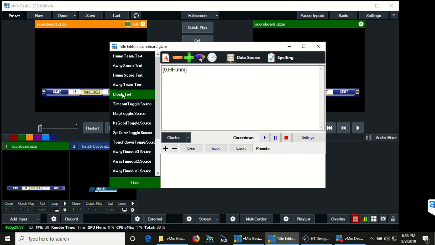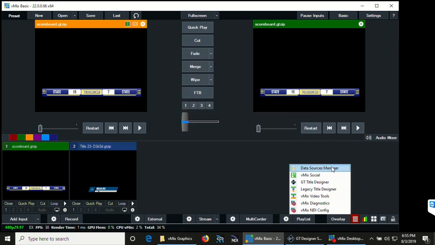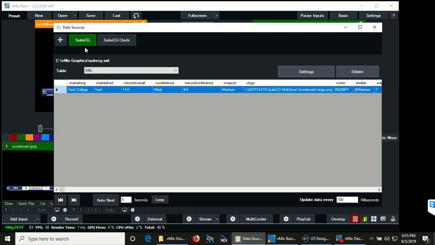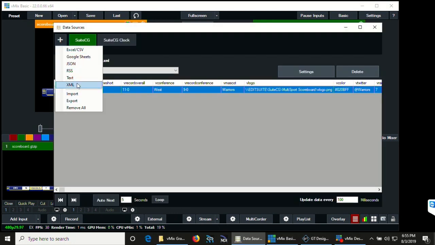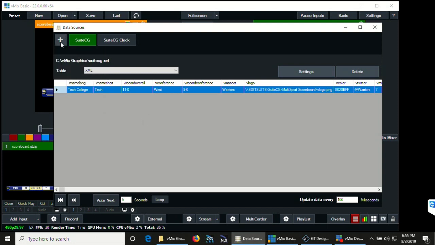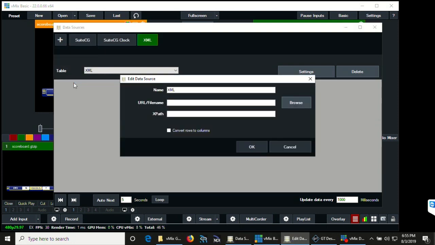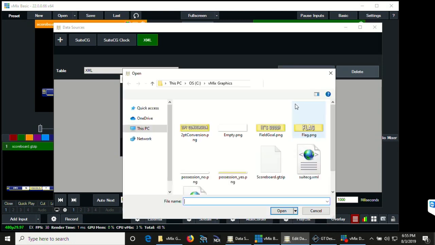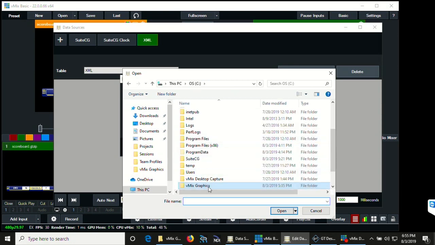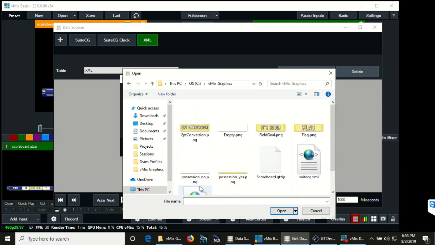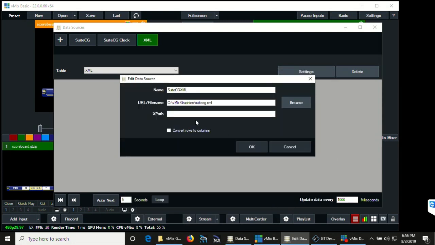So what I'm going to do is, well, first of all, I suppose I should just go through the data sources manager. To add it in the first place, you would come up here to this little plus here and then come down to XML. And then you would need to give it a name. So I'm just going to say SuiteCG XML. And then for the file path, you'd actually navigate to that vMix graphics folder that I created, or wherever you've shared the folder. And then you would select the SuiteCG XML.